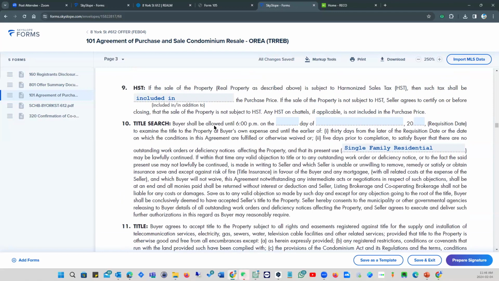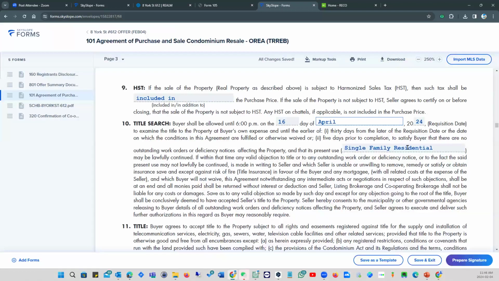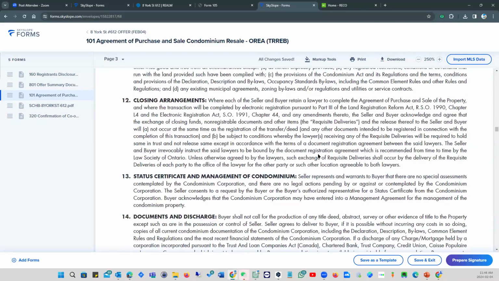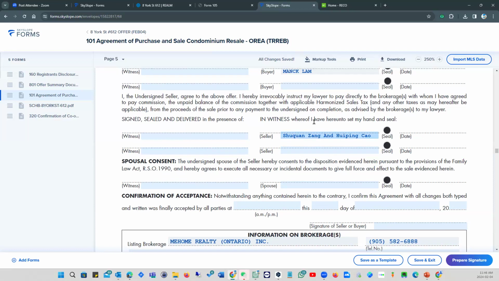Include that, and then title search will be 2 weeks before the closing. Remember that. So the closing time will be April 30, right? So 2 weeks will be what? 16 per day. That's it. If a single family, okay, initial, okay, look here, okay, good.